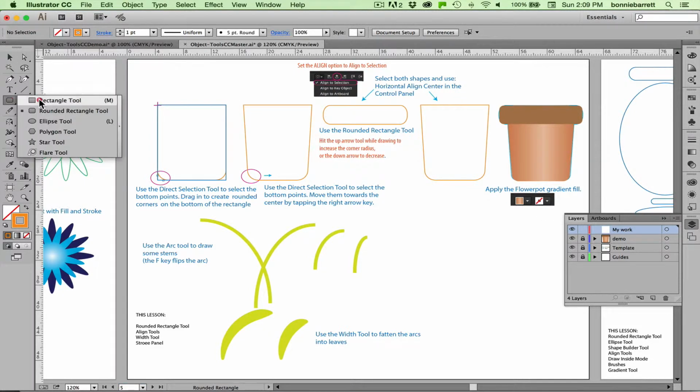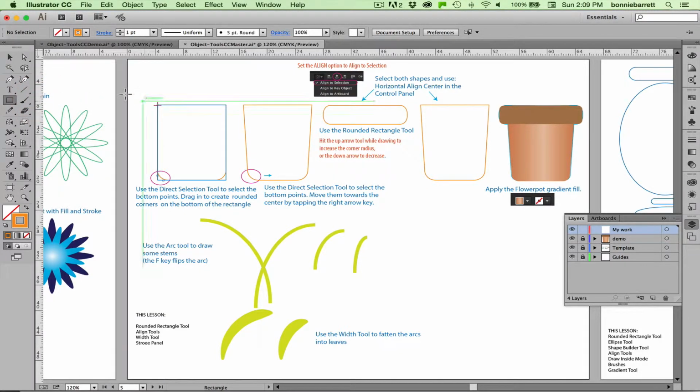So please go to your rectangle tool, which you can get by just typing M on the keyboard. And let's set our stroke and fill to default. Just default stroke and fill over here. And we're going to draw a rectangle. Very simple to do.